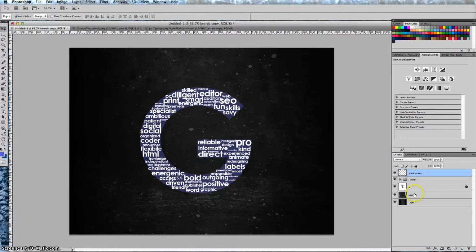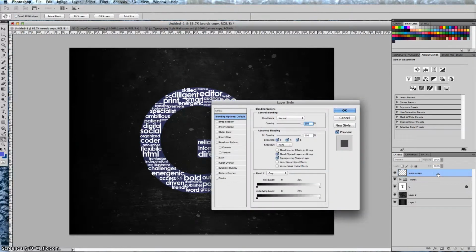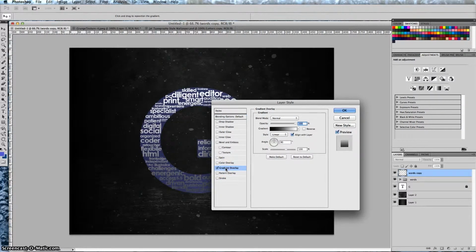Next, we want to go ahead and add a gradient effect to these words. So what I want you to do is double click on where it says words copy here, and your blending options of course will come up. And what we want to do is have a gradient overlay. So go ahead and check that, and then we're actually going to choose the gradient by clicking once on it.